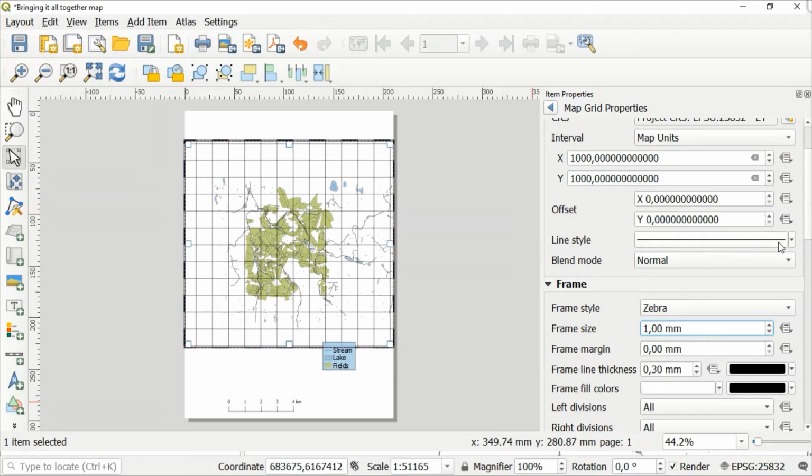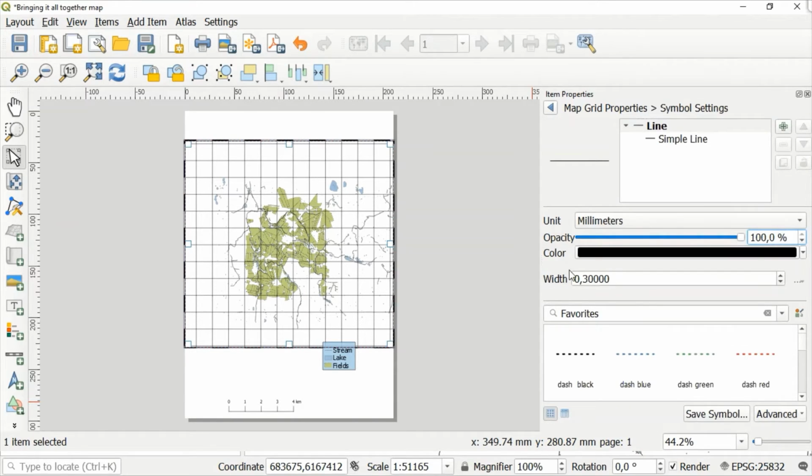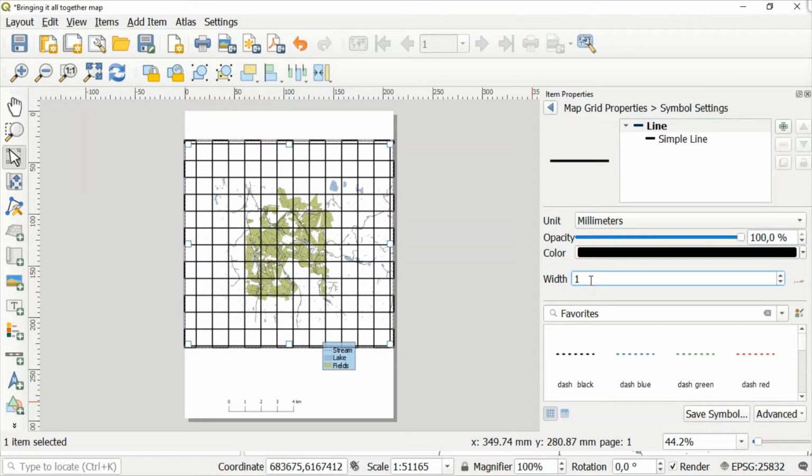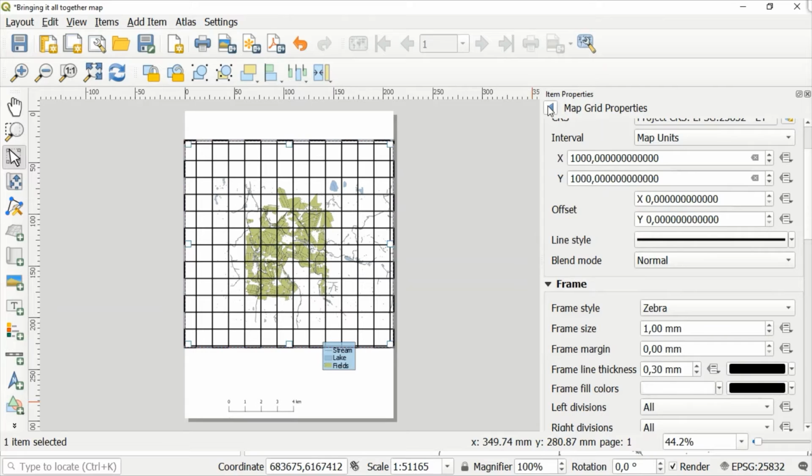And we're going to change the line style. We're just going to change the grid line width to 1 millimeters. Okay.